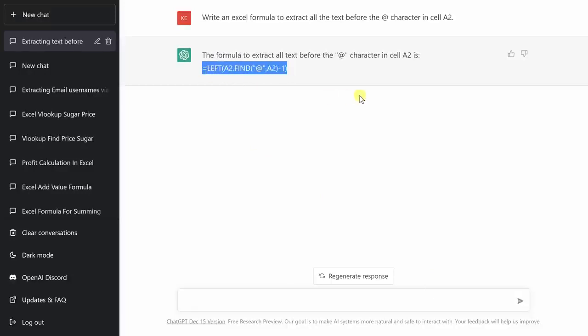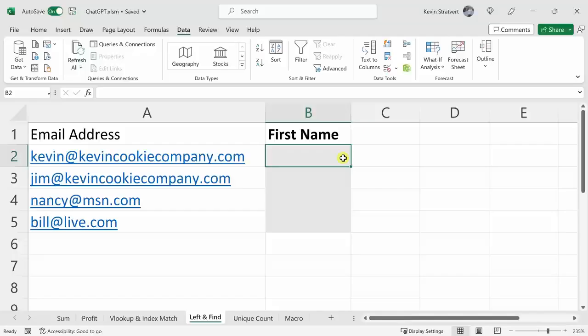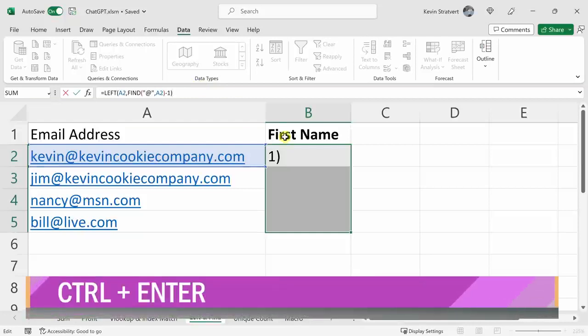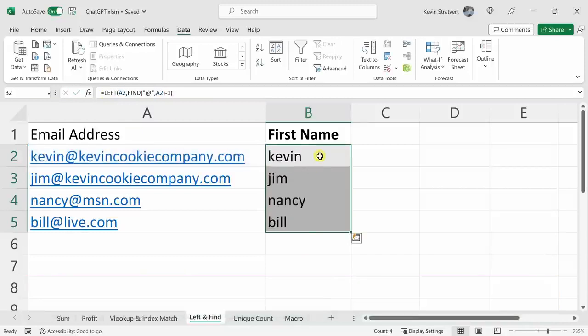I can use the LEFT function together with the FIND function. I'll copy this and let's bring this back into Excel. Back in Excel, I'll highlight cells B2 through B5, and right up here, I'll paste in the function that ChatGPT recommended. I can now press Control together with Enter, and that'll paste this same function into all of these different cells. I'll press that, and I get the same exact result.